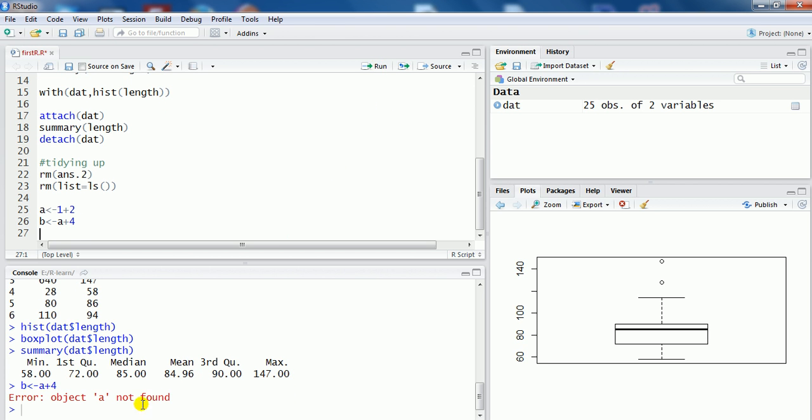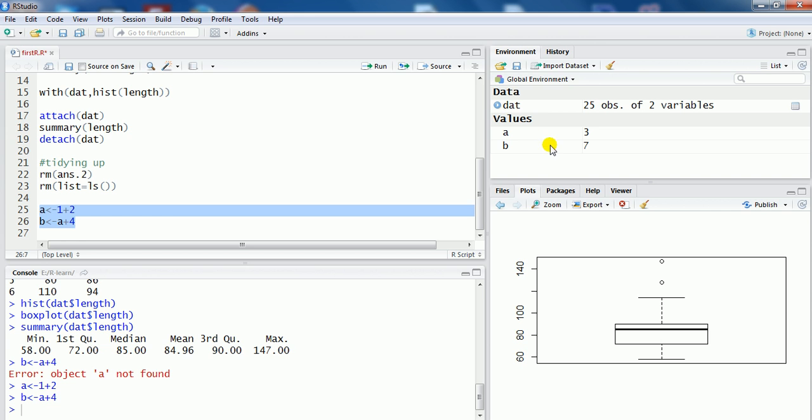What happens? Oh, object A not found. And you think, why isn't it running? It didn't look right. Yeah, it's because you didn't run the previous line. You didn't create this object A. And how you know there should be a problem is because you need this A and there is no A in your objects here. So that should tell you you need to go back up here, highlight down here and run. Now created the objects.